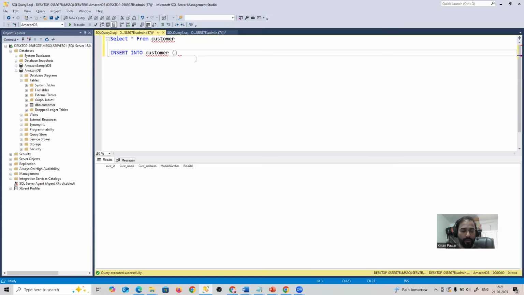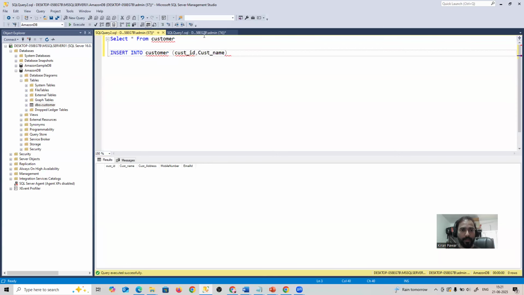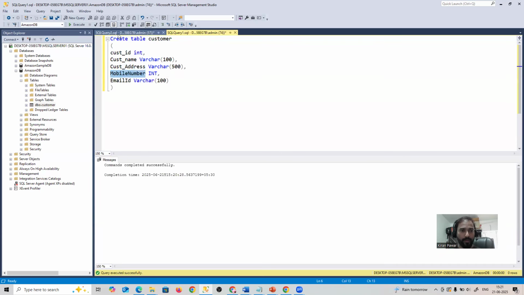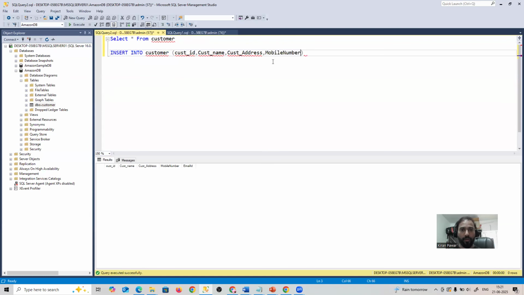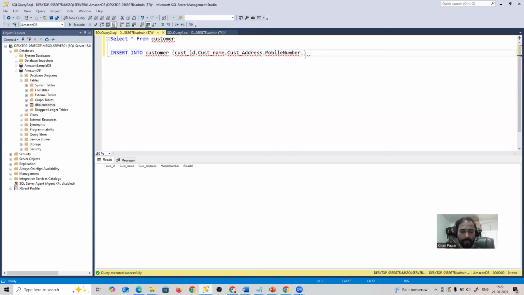So this is my customer ID, this is my customer name, and this is my customer address that I have to insert. Then I have to insert the mobile number. I'm specifying all these columns in that sequence, then email ID, comma separated. I want to insert into this table for these columns, right? So what values? I'm adding VALUES, which is the syntax.